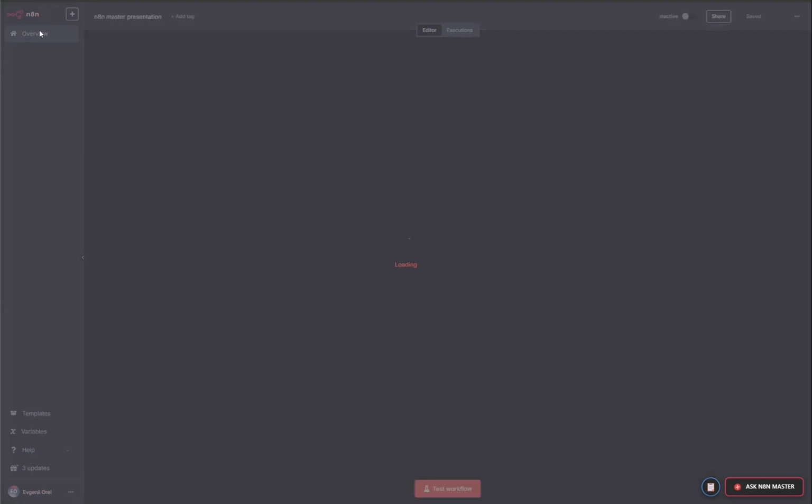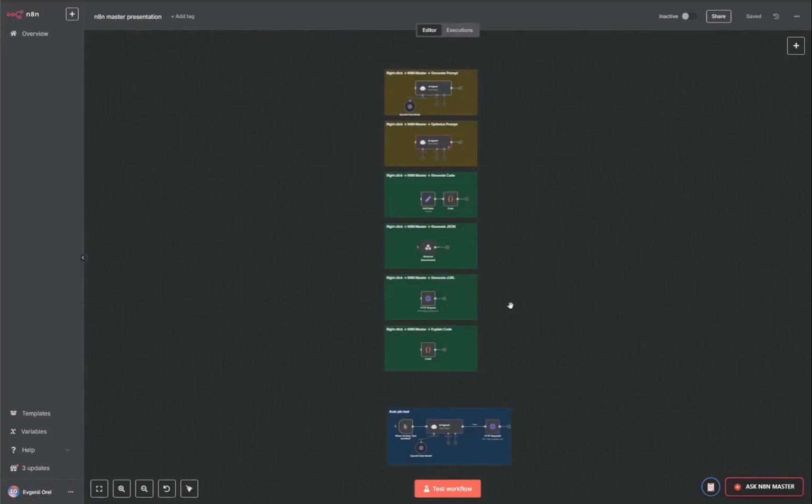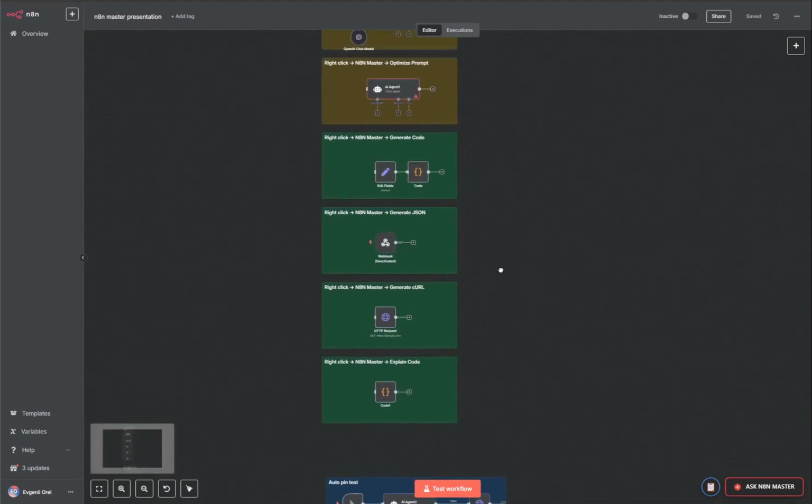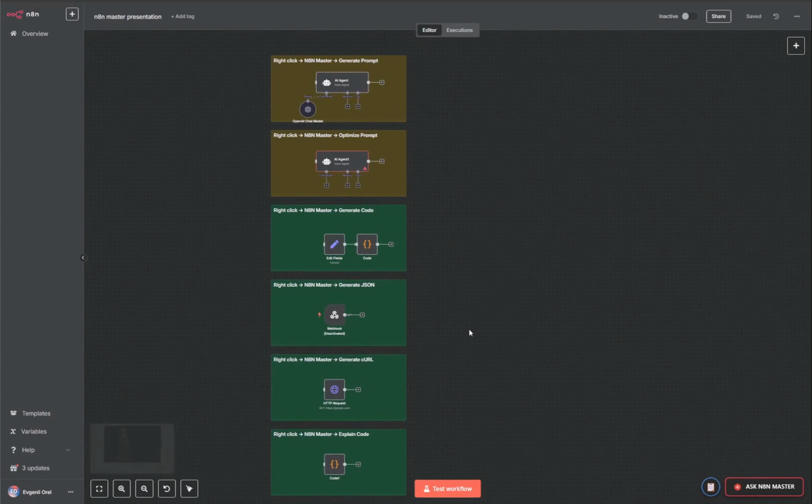This is what the extension looks like. It really makes working with n8n much more comfortable, saves a lot of time, and lets you focus solely on your workflow without needing to switch anywhere else, like to a separate ChatGPT window. You can do everything within a single window.